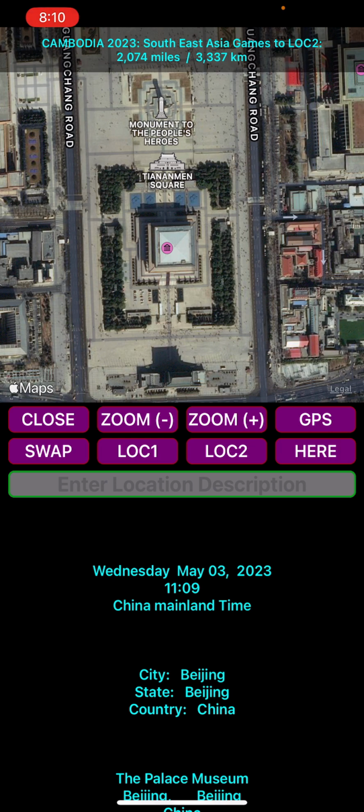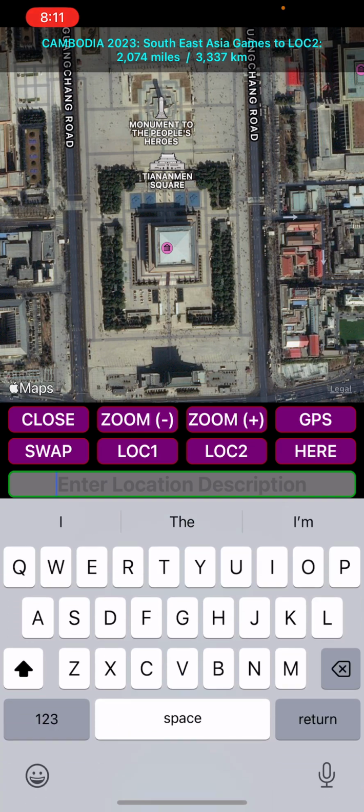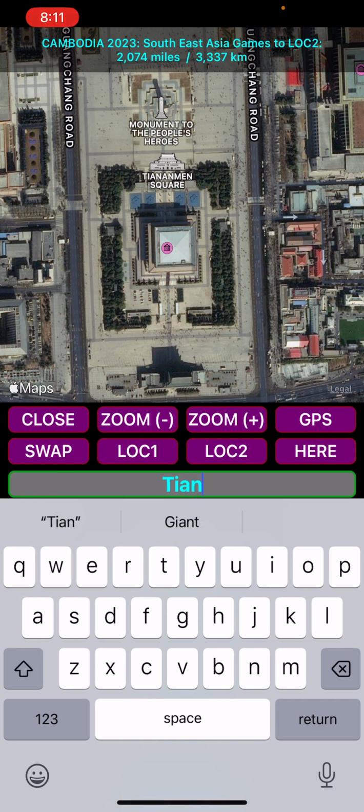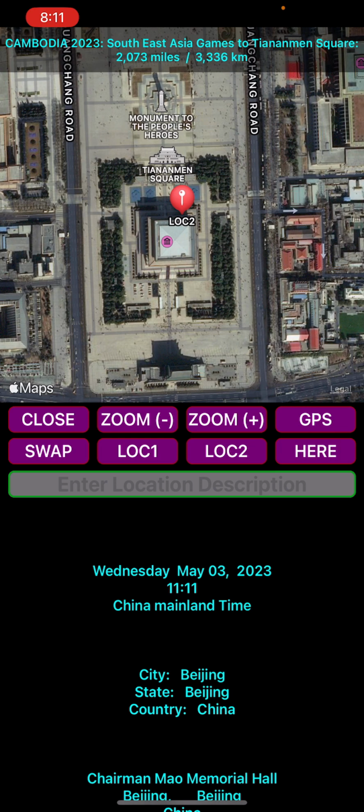So, as hard as some people may find that to believe, but if we look here, Tiananmen Square, let's just write in the description here. Tiananmen Square. Easy to misspell, but I think I got it right here. And all I got to do here is I'm going to save it as Loc2. Boom, it's updated. It looks great. Zoom level is very nice.